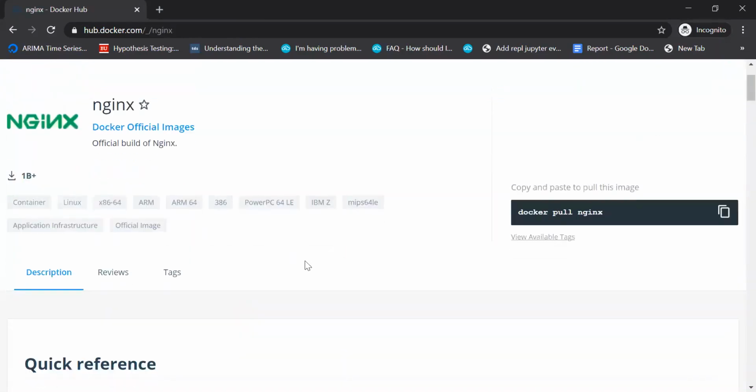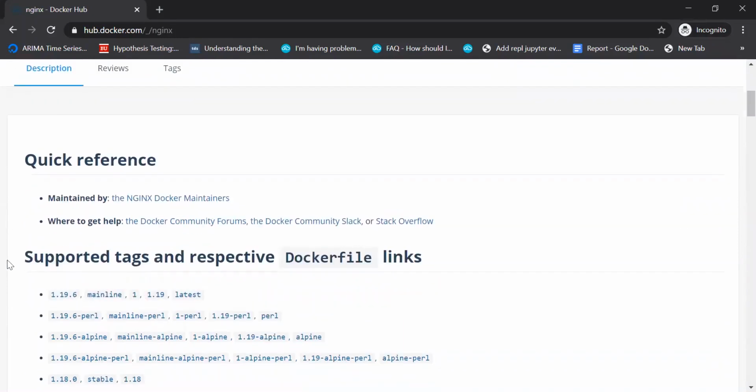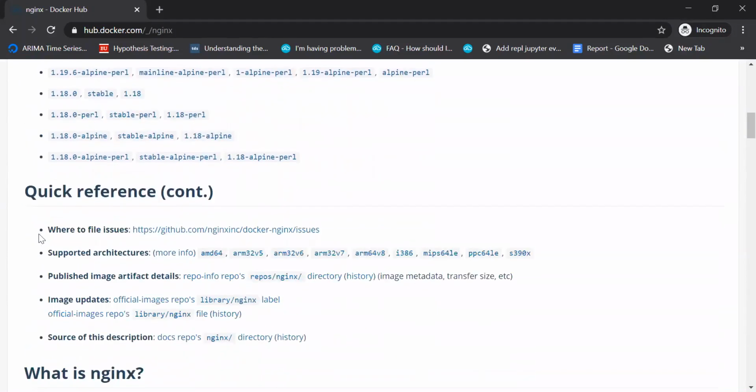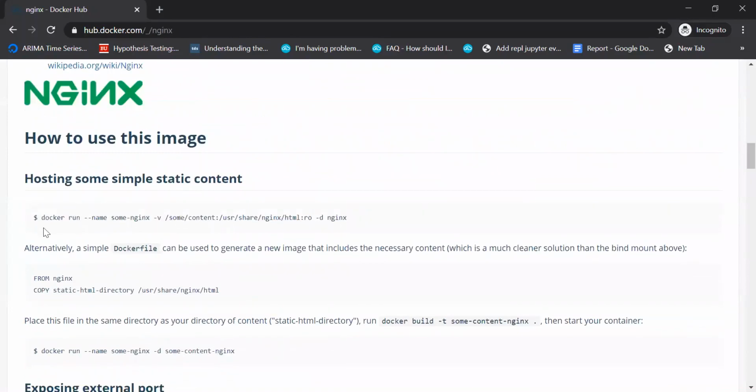So we can take a look at various information about Nginx, like the quick reference, who is maintaining it, where to get help from, what are all the different versions of this, and what is Nginx, and how to use this image and all.